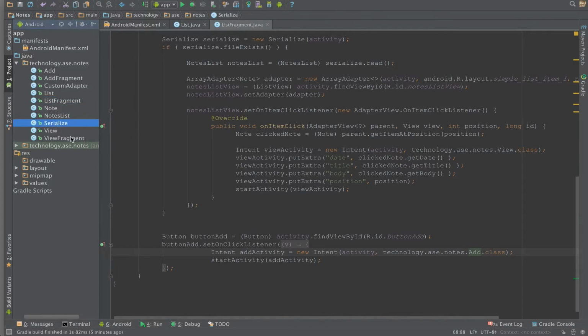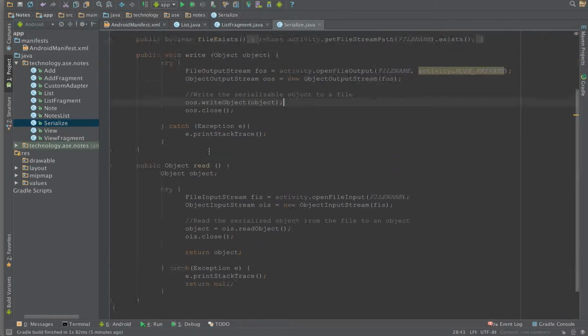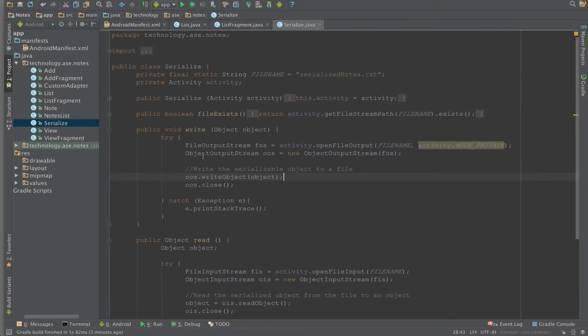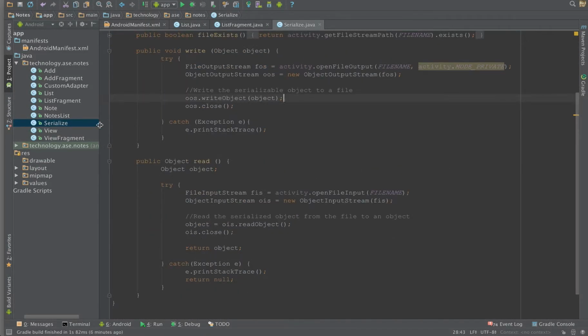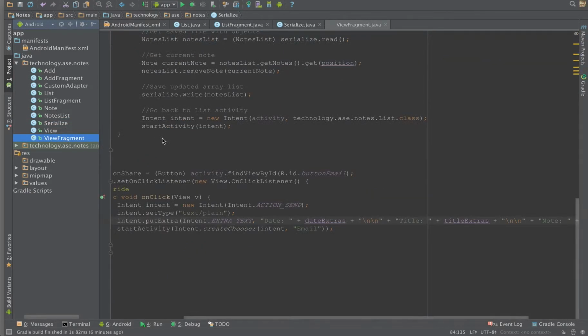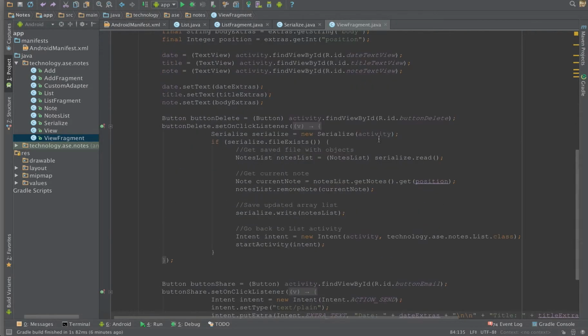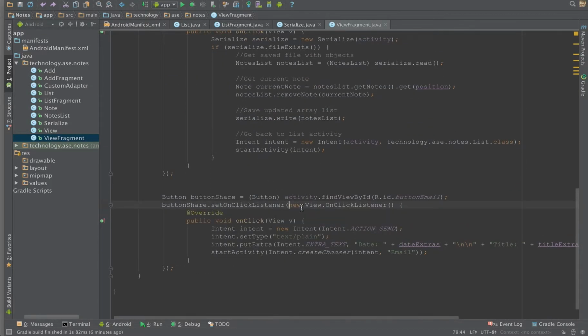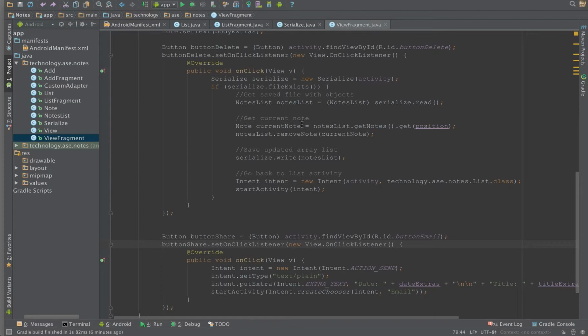But we can see here I'm serializing my objects, an object array, and storing that and reading that with this class here. And we have the information being passed between the activities. The data that's being passed between the activities uses the intent to pass that data, and obviously the explicit intent and the implicit intent for the email sharing.